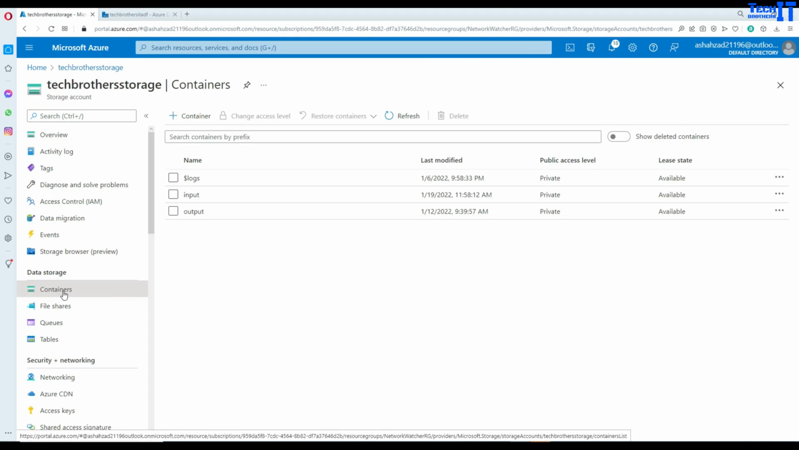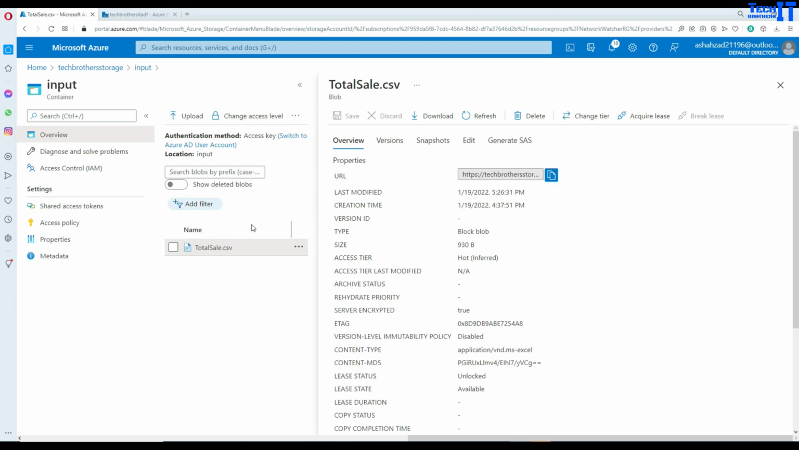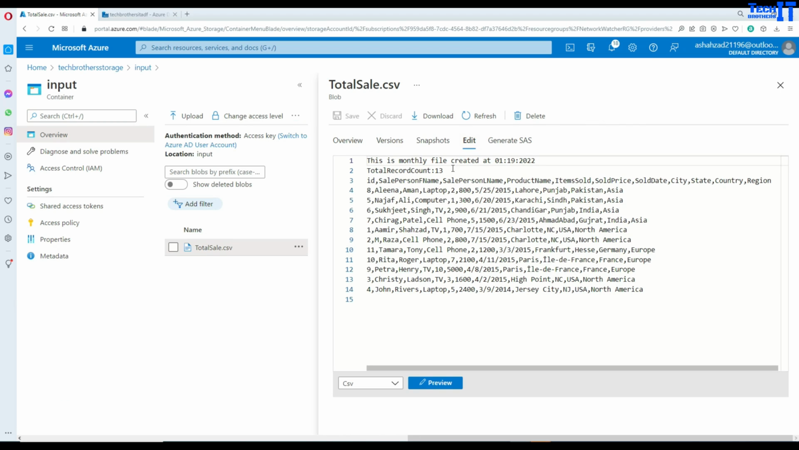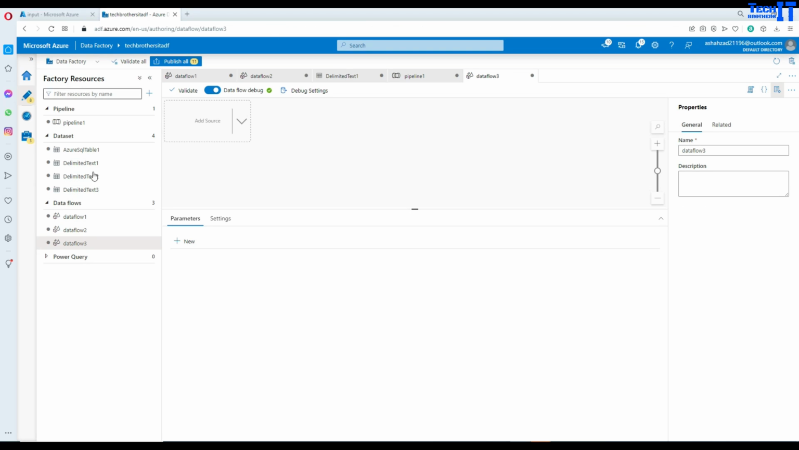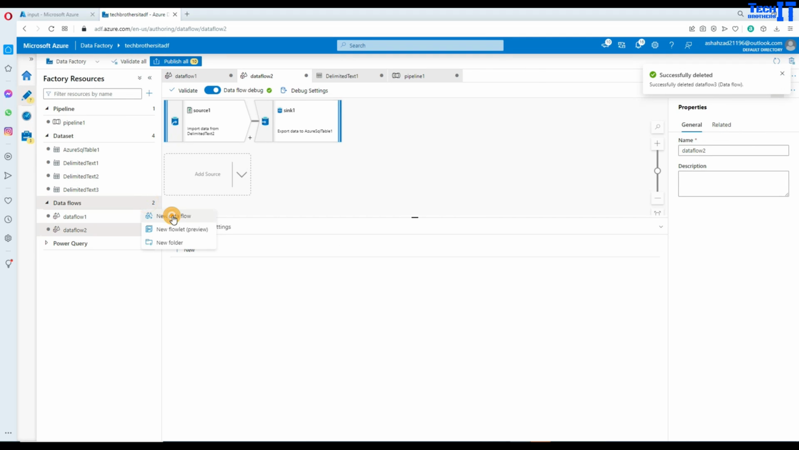That's our blob storage, and in the container we have input. And here we have a total sale file. Let's click on edit. These two records are just there for information, and actually the headers start right there on the third row. I'm going to close it. And then we go to the data flow. Here we can create a new data flow. So go to data flows here and create a new data flow.